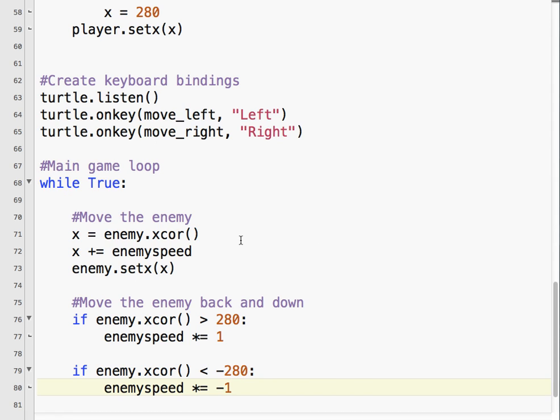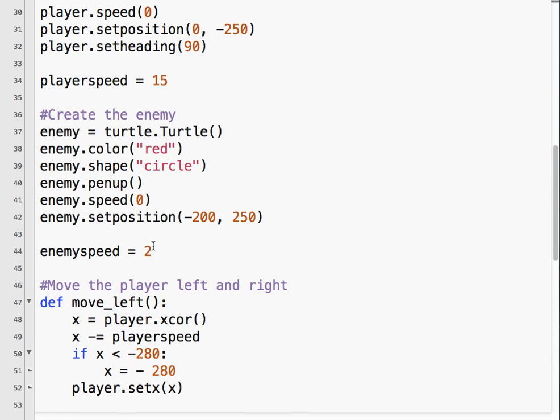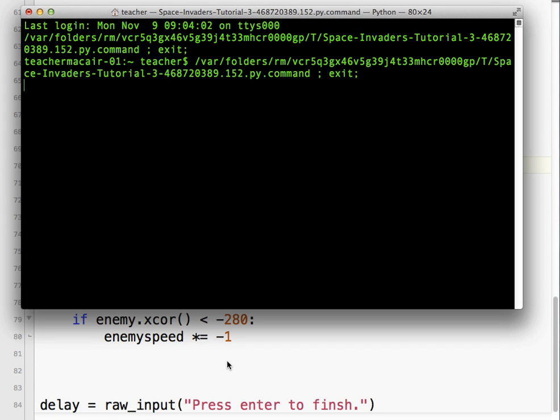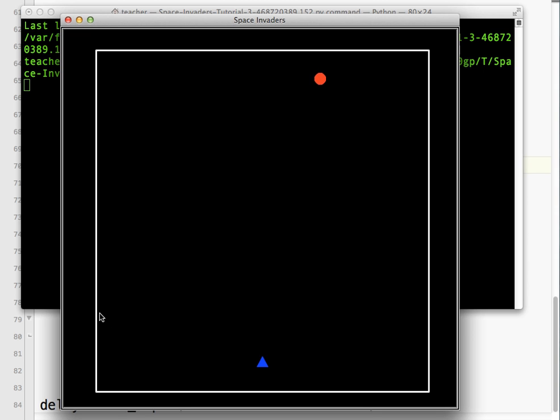Okay, so this is a little bit of math here. When we start the game, our enemy's speed is 2. Our enemy goes across the screen, gets to 280. We want the enemy to go back. So what we need to do there is basically go from plus 2 to minus 2. To do that, we need to multiply by negative 1, because 2 times negative 1 is negative 2. Then when we get back to the left side of the screen, it's minus 2, hit the boundary, multiply minus 2 times minus 1. That becomes 2, and it becomes positive. So let's take a look at that. It should hit that, plus 2, plus 2, plus 2, boom, minus 2, minus 2. It'll just happily bounce back and forth forever.